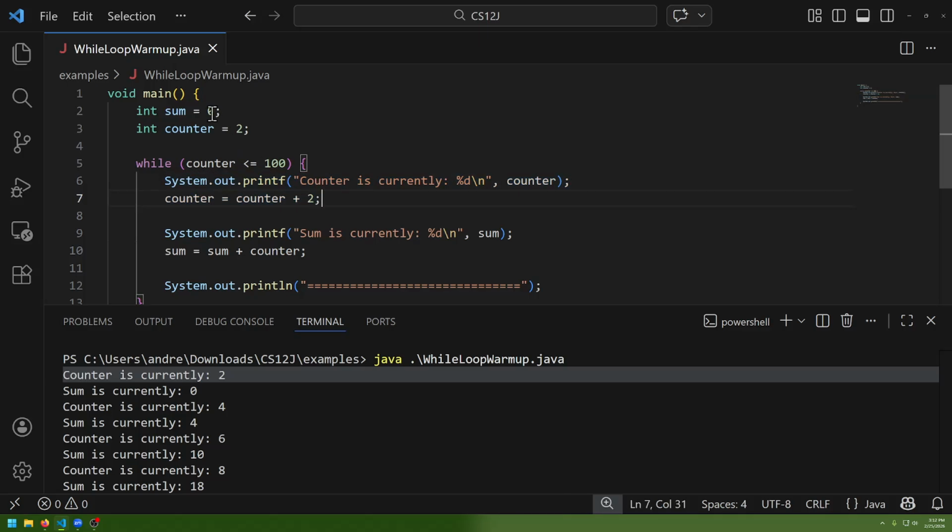So the sum starts at 0. The counter starts at 2, but the first thing that happens in an iteration is we increment counter by 2, meaning that this counter variable becomes 4, and our sum will ignore 2. So yeah, the order of statements matter. It would probably be more appropriate to increment the sum first. This way we include the initial 2.